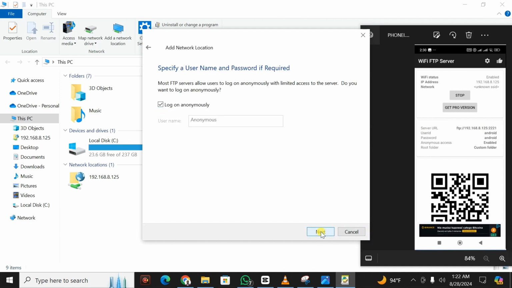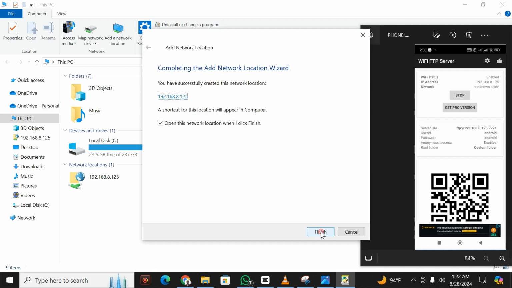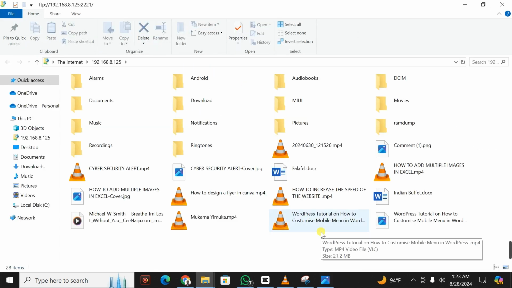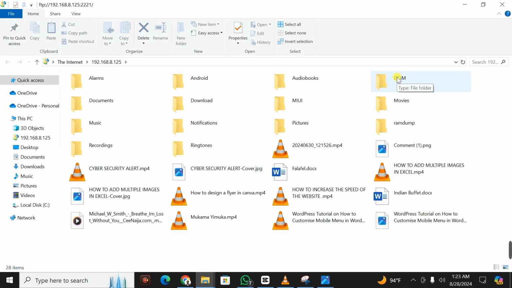When you press next, what happens? It displays the interface, then still you press next, then finish. When you press finish, it's going to directly access your phone. So here, these are the files on my phone. So guys, that's how I'm able to transfer files, photos, videos from your phone to your laptop without using a USB cable.